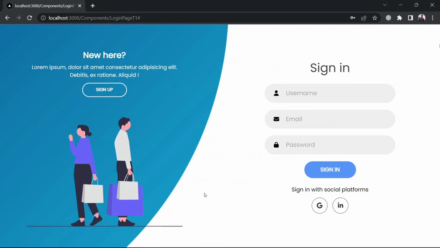Okay, and guys, if you do not want to use this icon, just remove it, or if you want to use any other platform like Facebook, Twitter, or Insta, just place it here. Okay, and here username, password. Okay, and this page is responsive also.